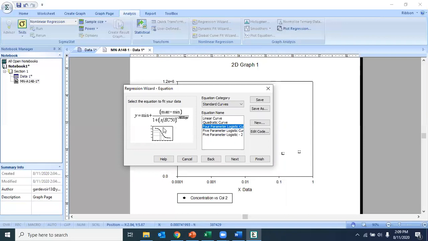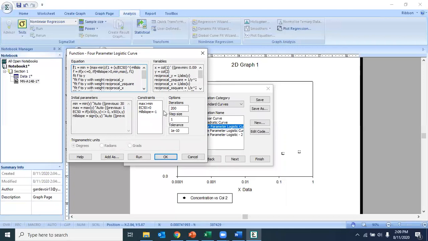Another thing you need to check on this window is you need to click on Edit Code and make sure that these two things are listed. So you need it to say max greater than min, and it needs to say hill slope equals -1.